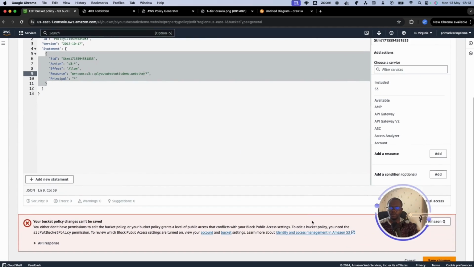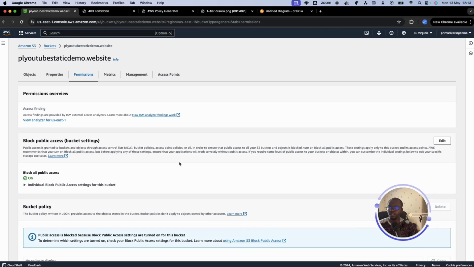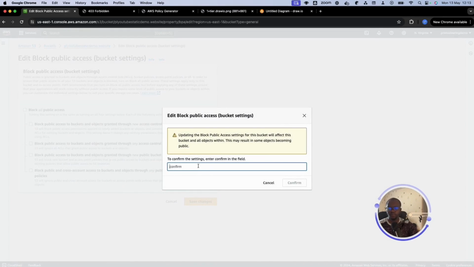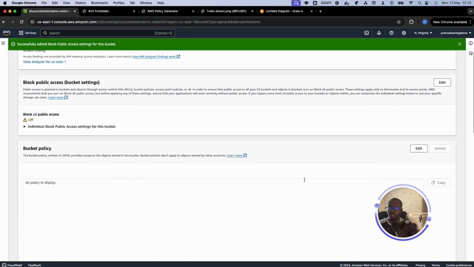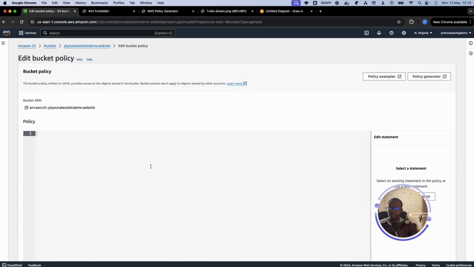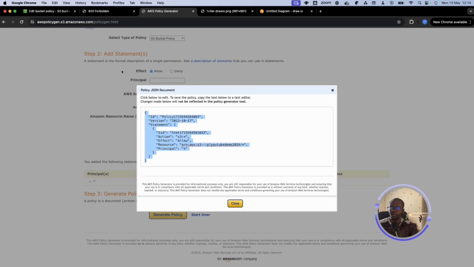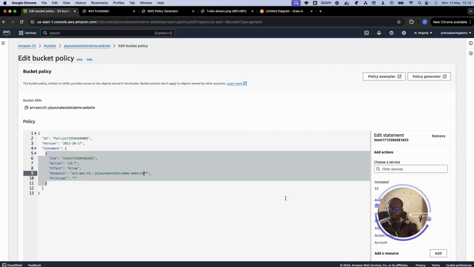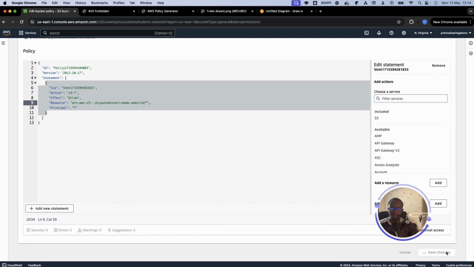Oh, sorry. First we forgot to remove the block public access. So first you need to remove this, because you cannot make an object public if the bucket is still private. So you need to do this first, confirm. And then now back to bucket policy. Let's go back, copy, let's get the ARN, and then let's save changes.